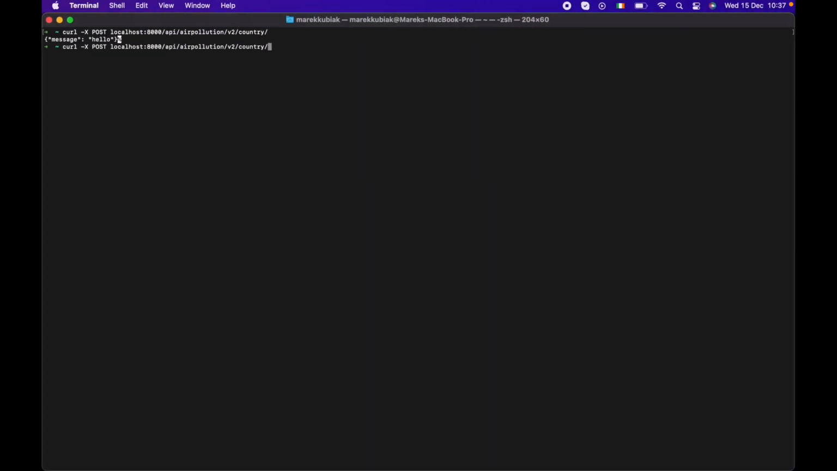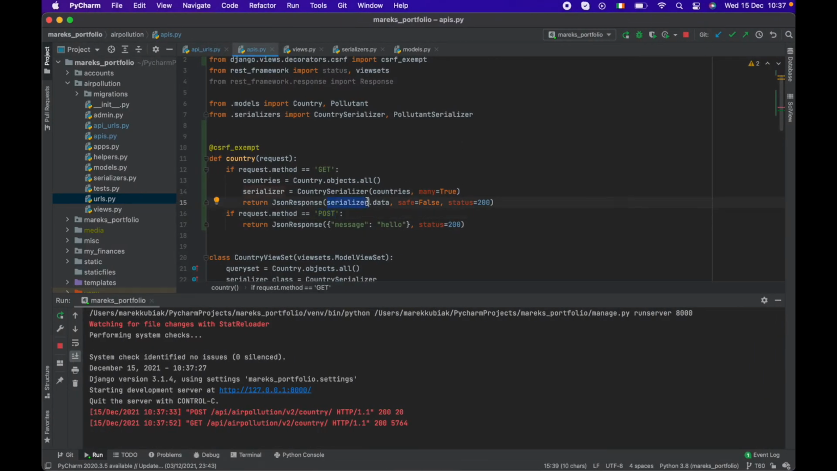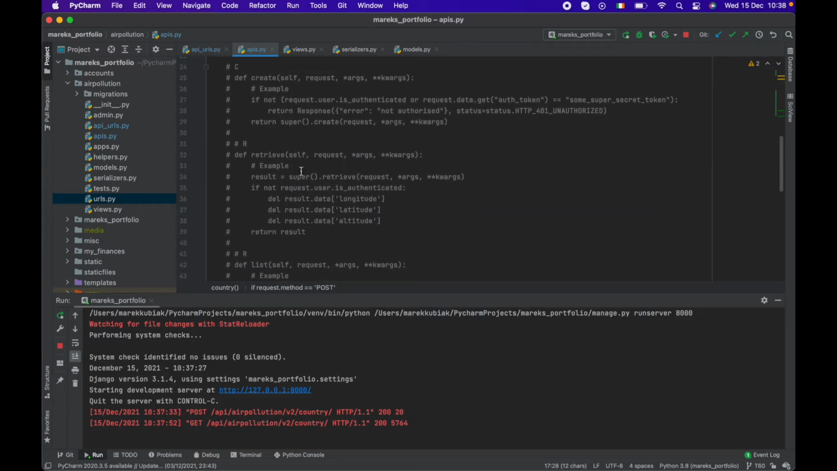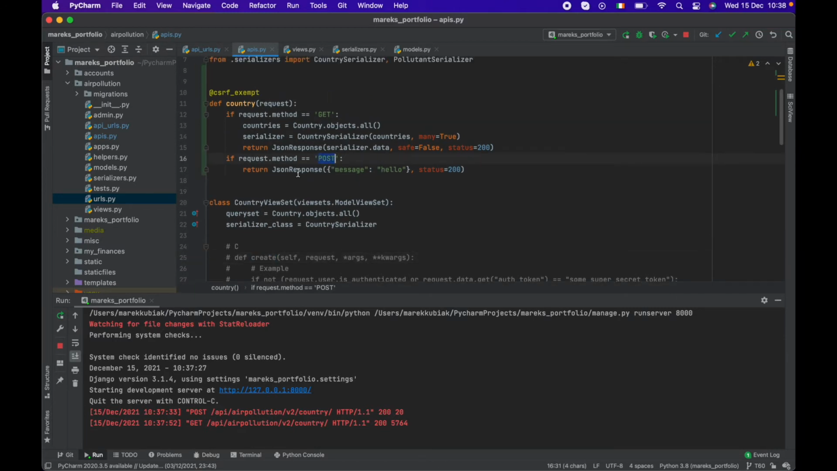If I try that again, but with get here, we get the expected data. Okay, so what about actual post? What about actual creation of? So let me scroll down here, and what about this, right? How do we handle this post method here? So let me just scroll.